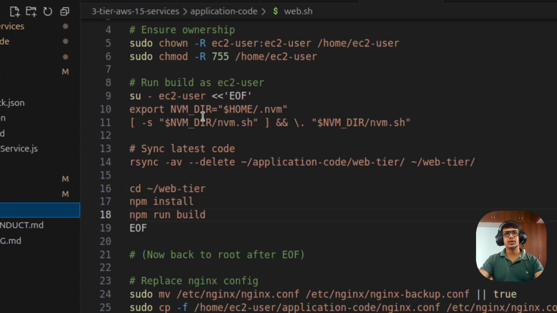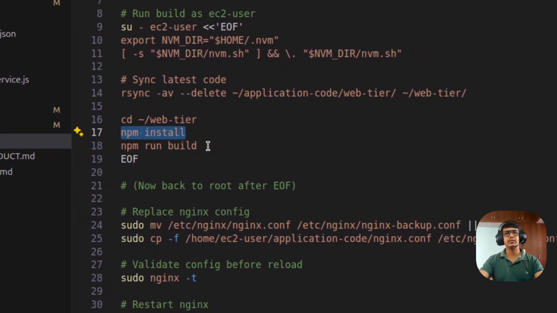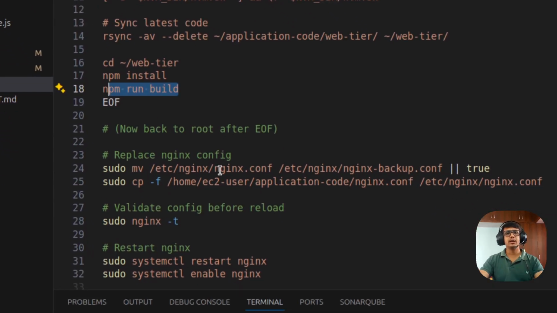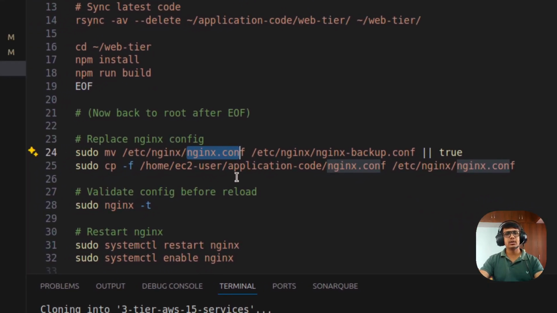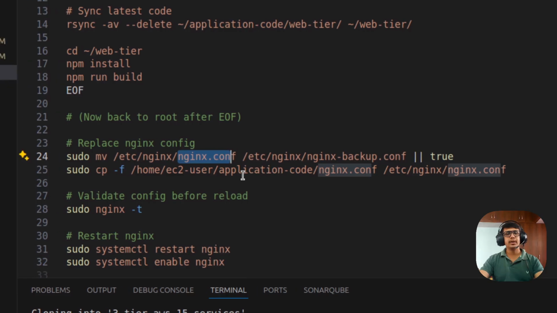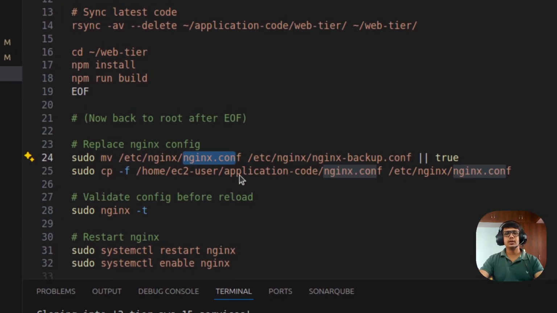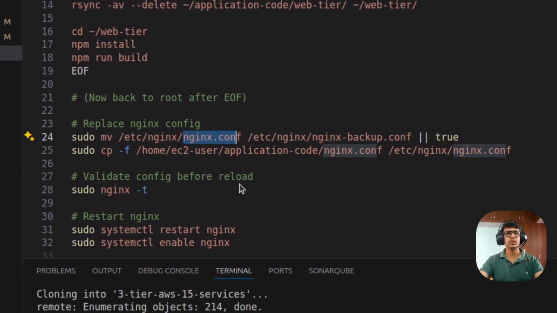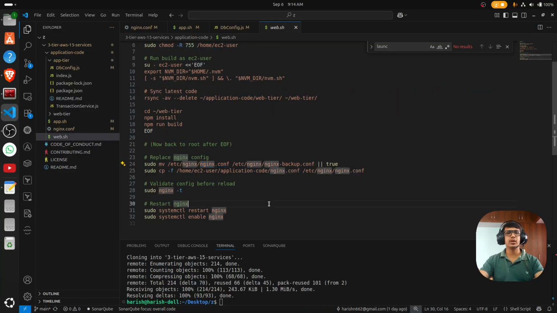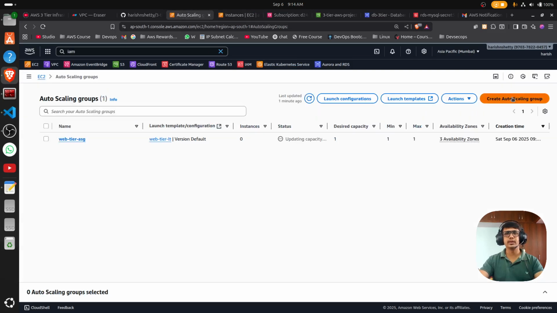You can check what is going on inside: it is installing the dependencies and building the applications. And here it is taking a backup of the Nginx, replacing the existing copy of the Nginx in the default location of the Nginx folder, and reloading the Nginx. Okay, this section is going to do that, and we have to create one more auto scaling group for the app tier.